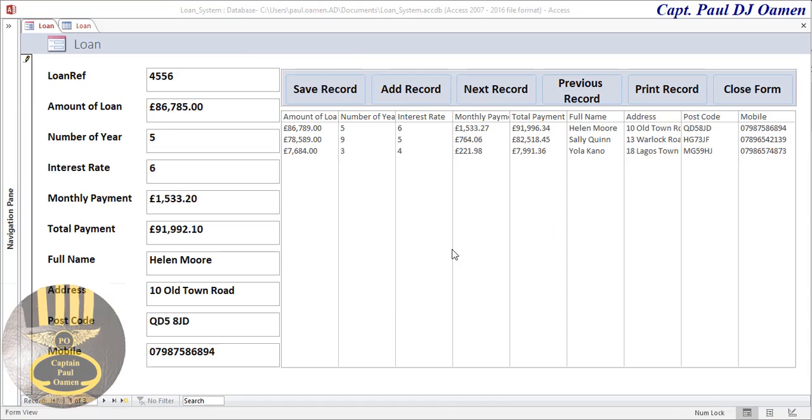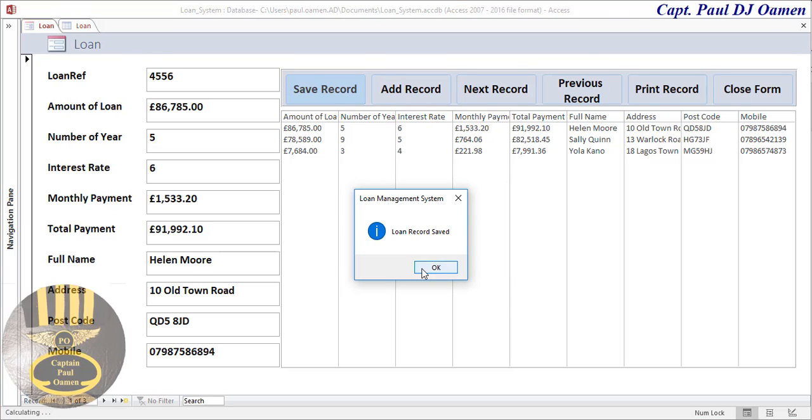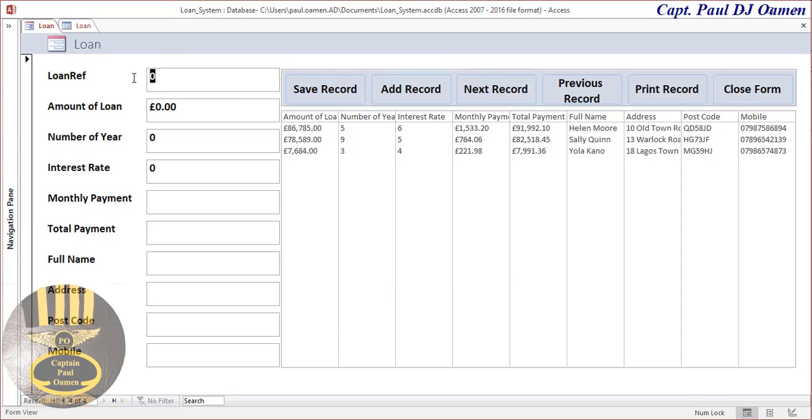Okay, let's add more data into the system, and let's save that. Yeah, saved. There we go. That's the reference number. And the amount of loan, let's say, is 96,000 plus, and the number of years we made 11 years, and here the interest rate is about 3.9. There, that's how much you'll be paying at the end, 100,000 plus.